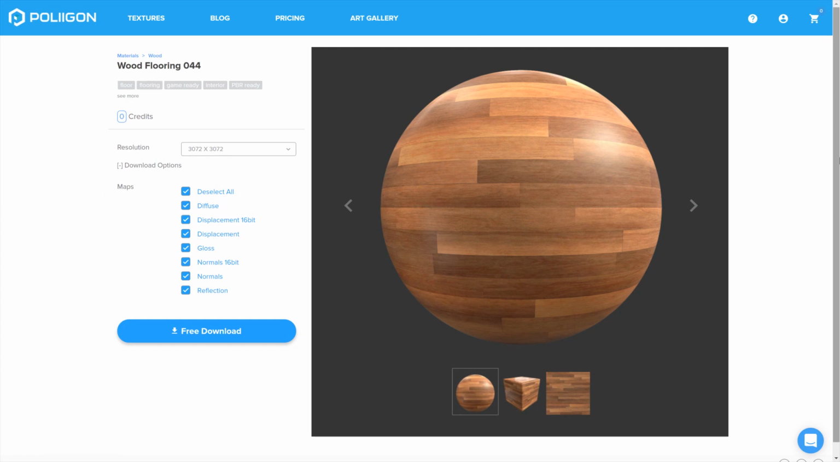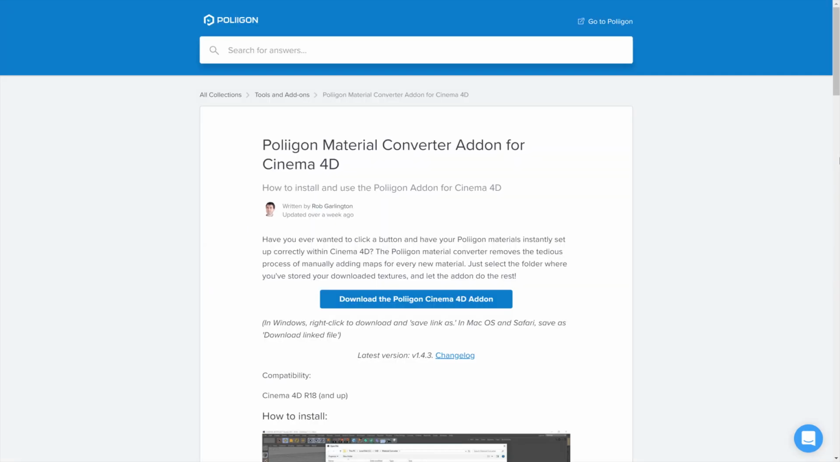We're going to need the wood flooring 044 material and the Poliigon material converter add-on for Cinema 4D, both of which I already have saved to my hard drive, and I'll include a link to them below this video. Okay, let's head over to Cinema 4D.